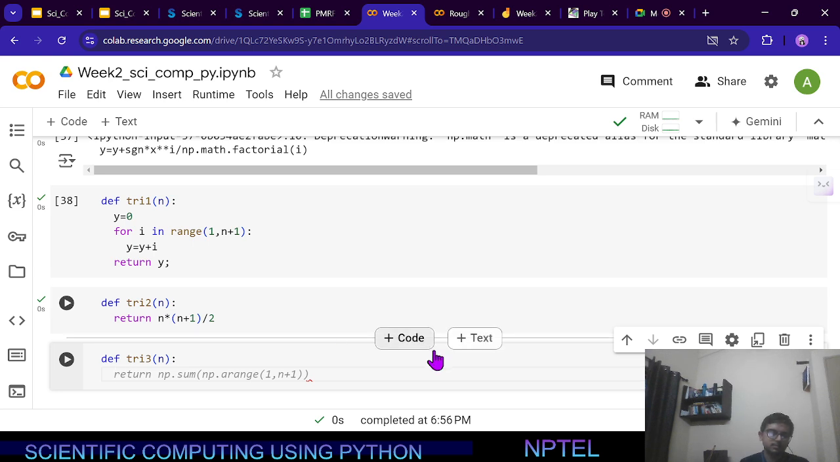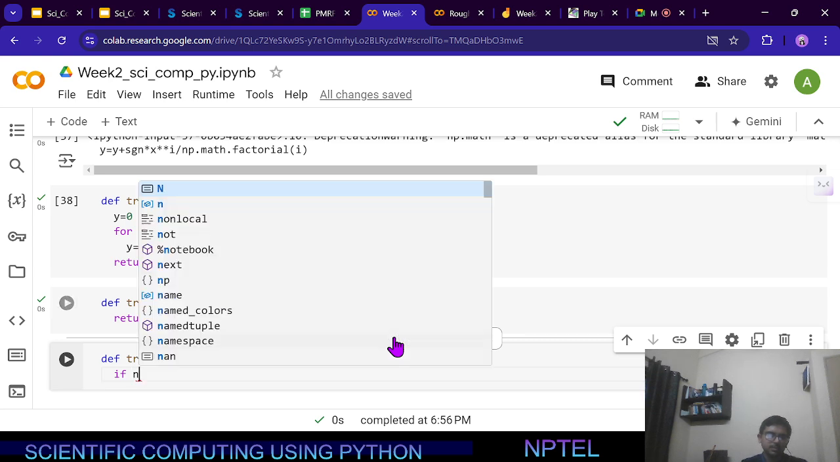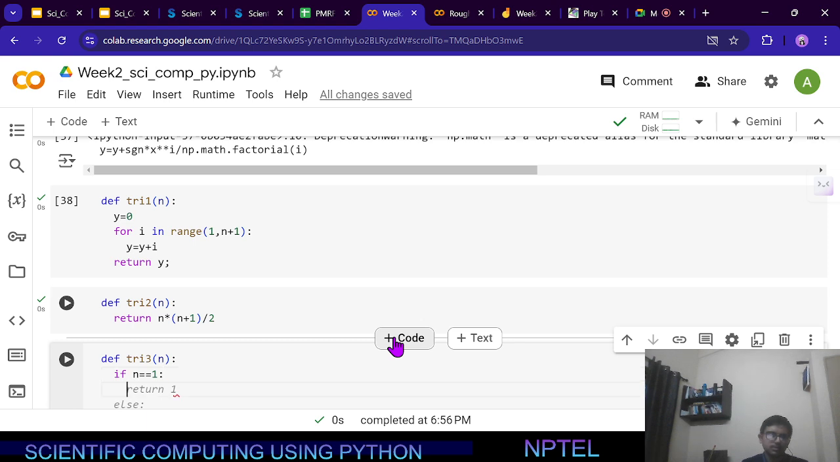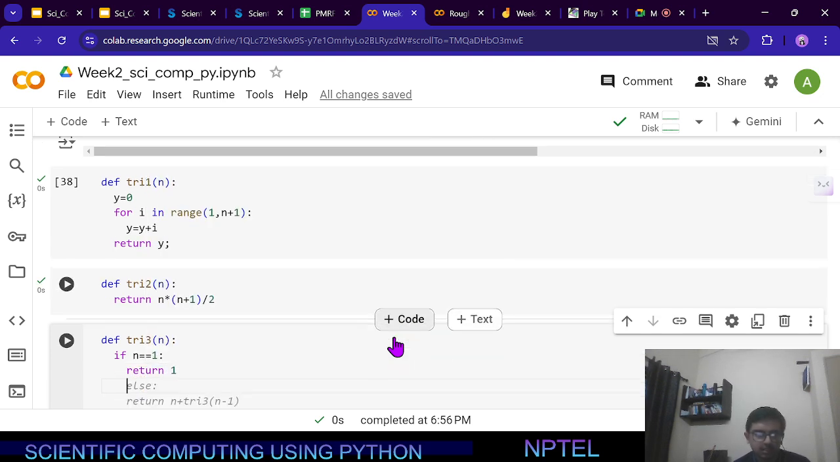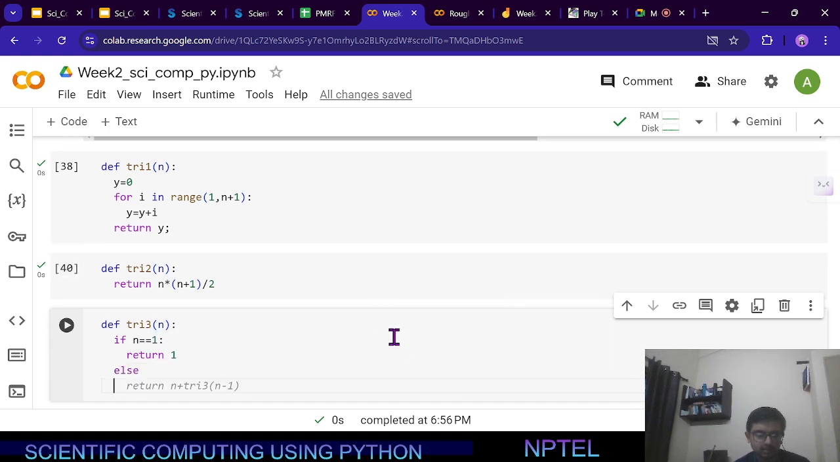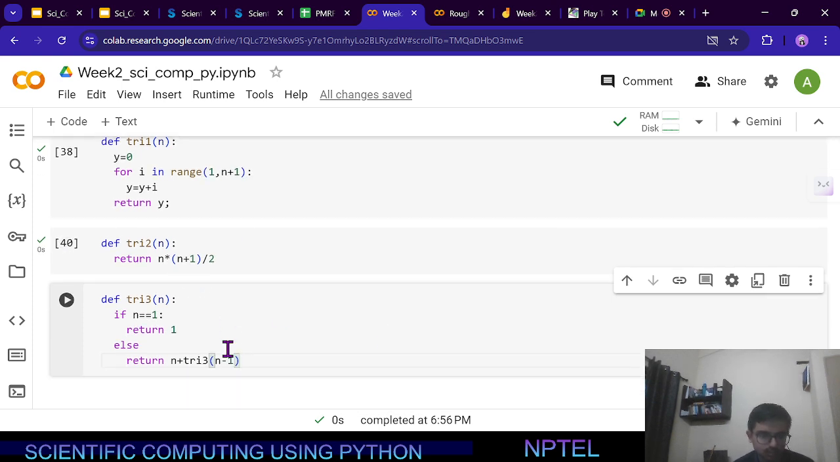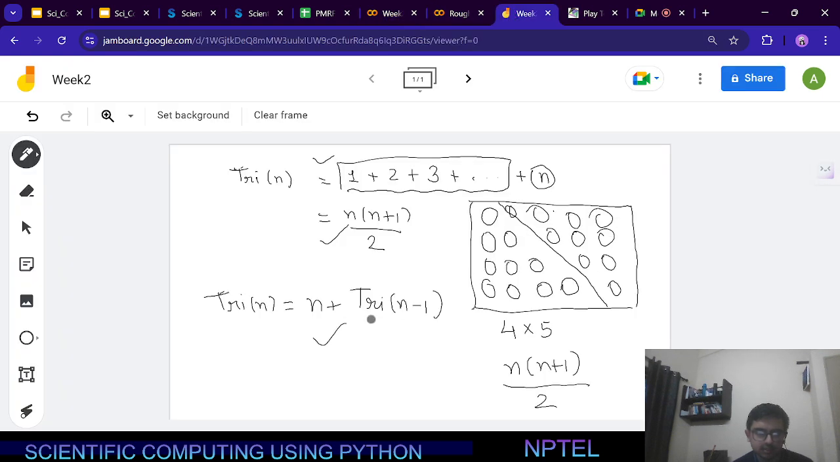So what would be the base case? Base case would be just 1, right? If I have just one number and the sum is 1 plus 2 plus up to 1, which is just 1. So it returns 1. Otherwise, what do we do else? Return n plus triangular number of n minus 1. Okay, which is this third definition, this one.